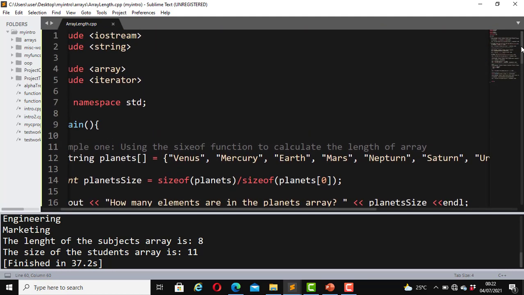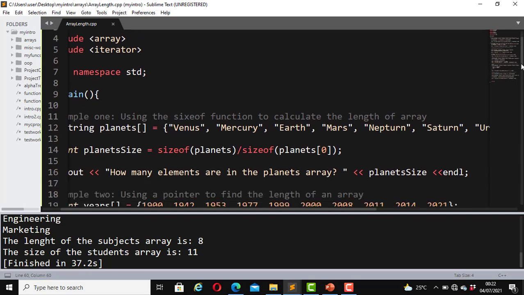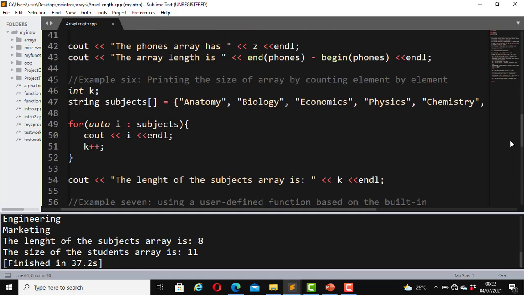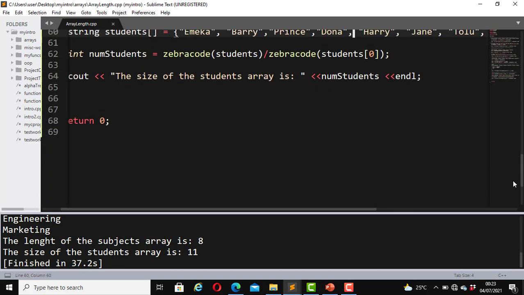We have used different examples to find the length of arrays in C++ during the course of this tutorial. I hope you learned something from it.